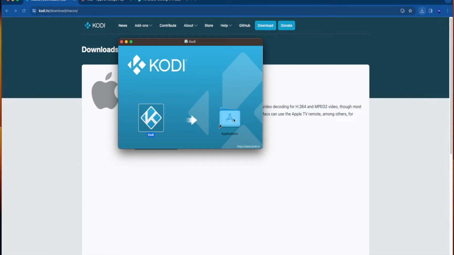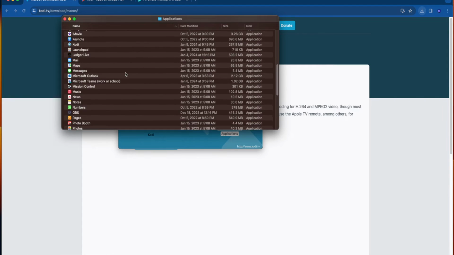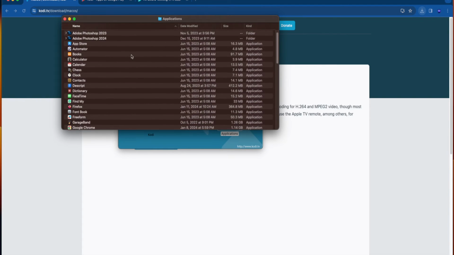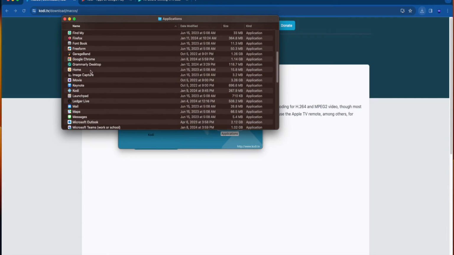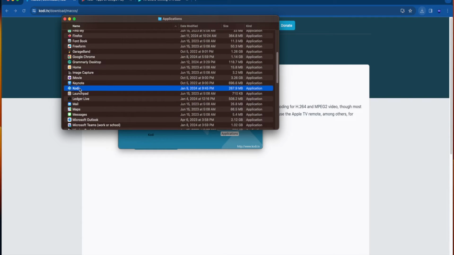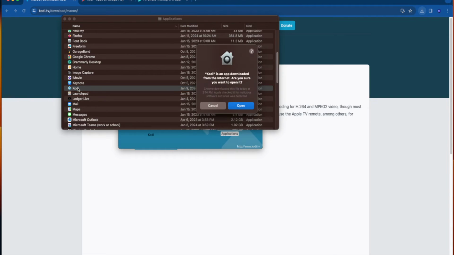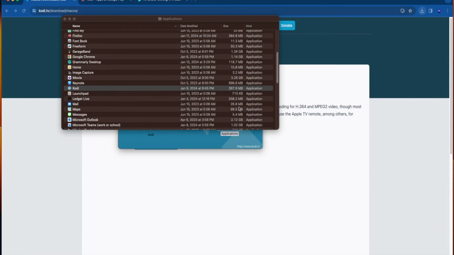And then once Kodi is in my applications folder, I'm going to click that. And then I'm going to scroll down and find Kodi here. So it looks like it's organized alphabetically. Kodi would be K. So here is Kodi right here under Keynote. So I'm going to double click Kodi, and this will launch the application. It says Kodi is an app downloaded from the internet. Are you sure you want to open it? And I'm going to click open.